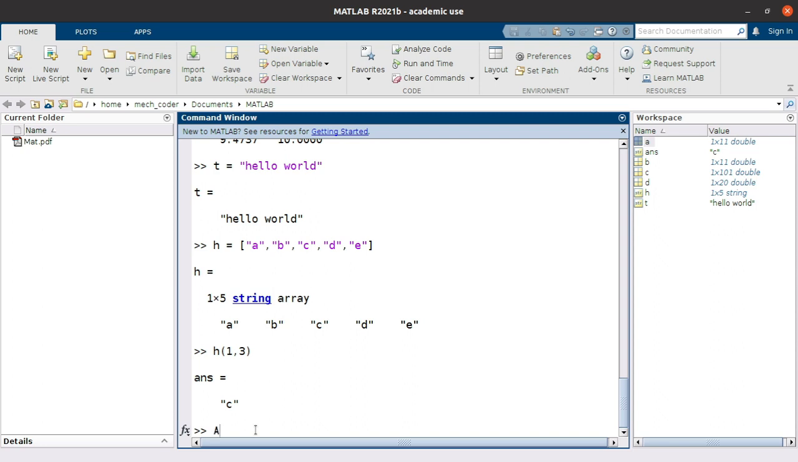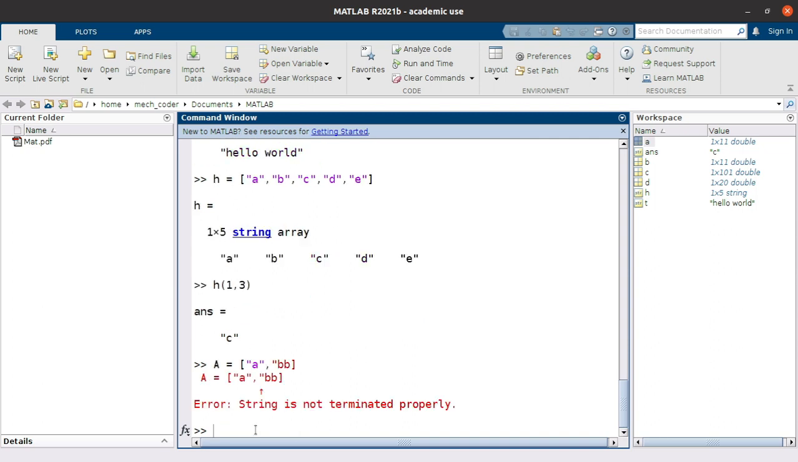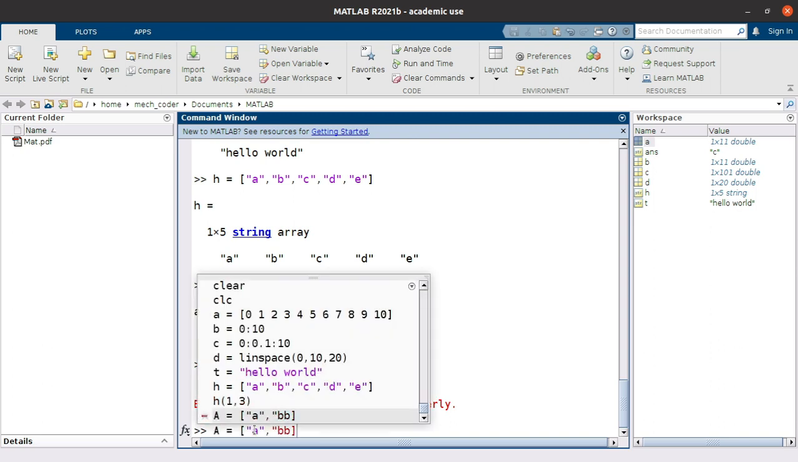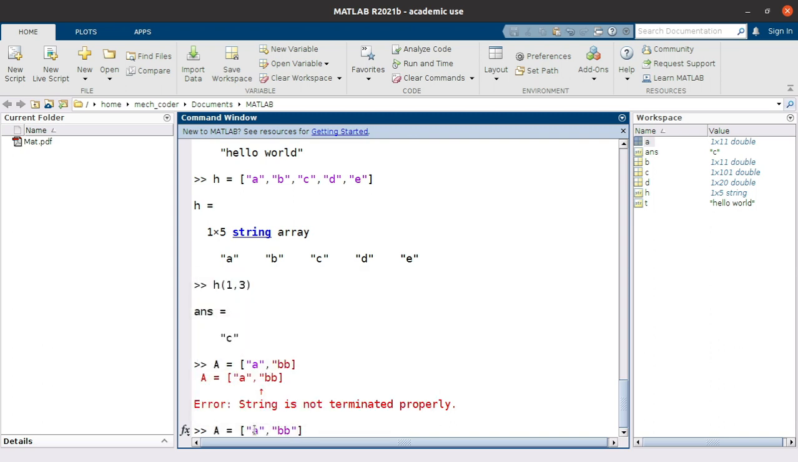Similarly, I can also create a matrix for that. So let's create a matrix capital A for these strings. So let's put A, right? If you see that I have not closed this double quote, it is in red color now. If I press the enter key now, it will throw an error. It says error, string is not terminated properly, right? So it is not terminated properly, so it throws an error.